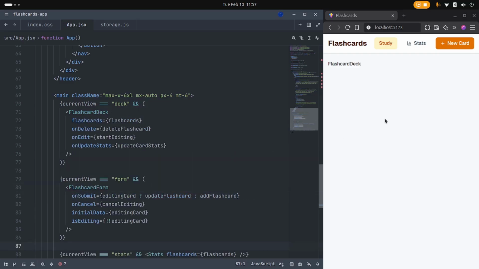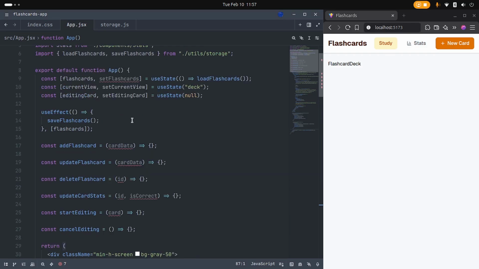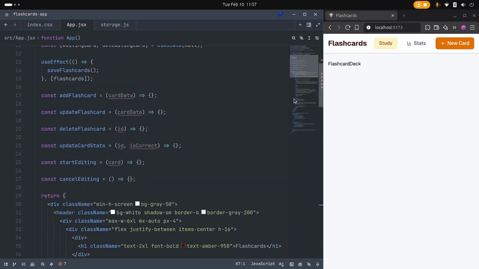So you can save that, and now you can see that we can see our flashcard deck. When I click on stats, we see stats, and new card, we see the flashcard form. So before we jump out of this file, we actually need to create these functions so that we can test them out when we are previewing our application. So let's go ahead and start with the add flashcard function.